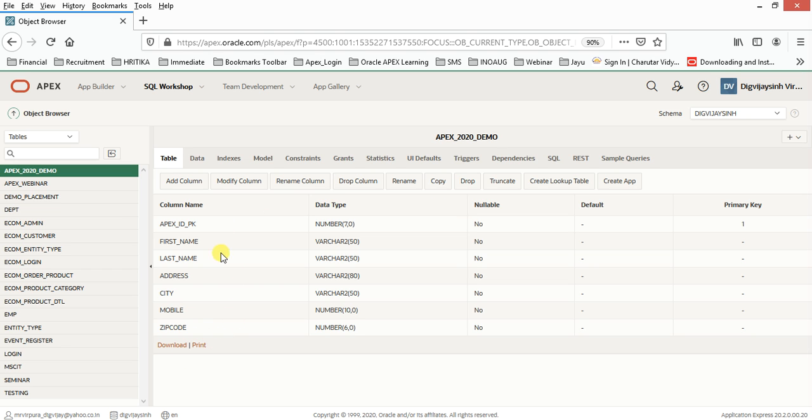And as you can see, the number of columns is there, data types are provided, and nullable values are there, along with the primary key, whatever we have set. And the data you can see from here, right? So there are a number of options as far as the table is concerned. You can add another column if you want. After creating this one, you can also modify it as per your requirement.